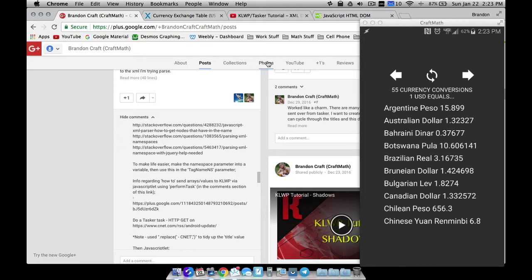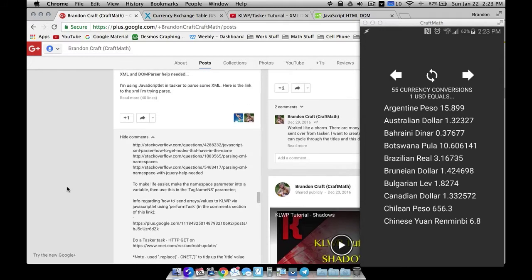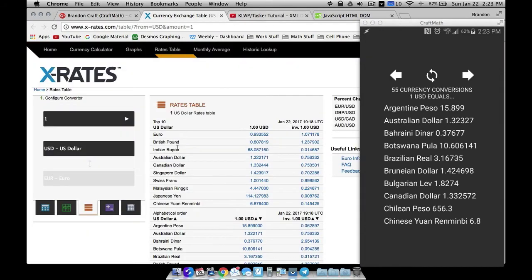And he's also been very helpful in sharing how to send these variables over to KLWP much faster, all of this using a JavaScript. So thanks, David. Without your help, man, I wouldn't be able to do this. But without further ado, let me go ahead and show you what we're talking about.